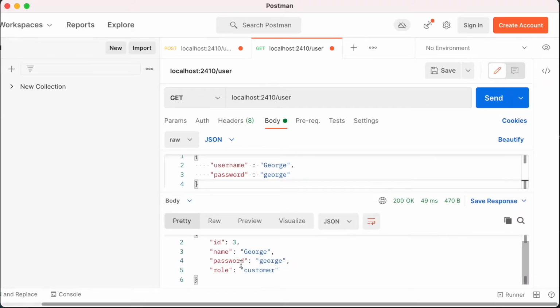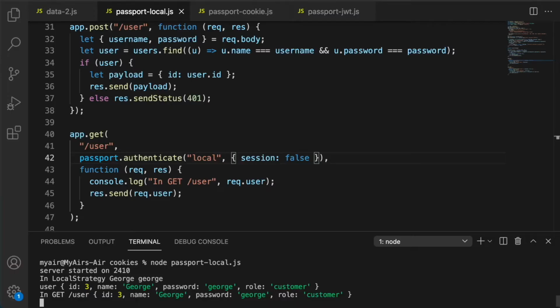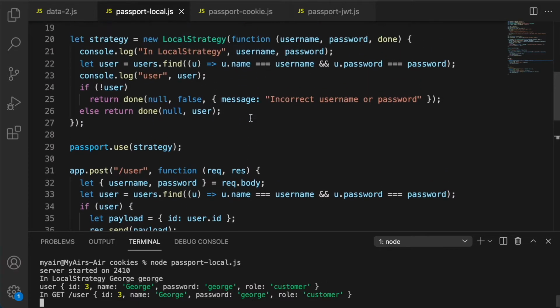Now when I send it, I get back the user. And if we go here and see, we get in local strategy with this username and password. This is the user we got in our passport in the local strategy function. This is the strategy function that we defined. And then in get/user, this is the user. So this user had been put by passport into the request.